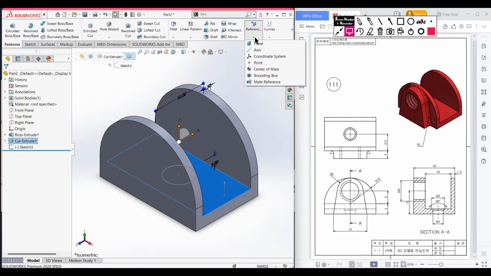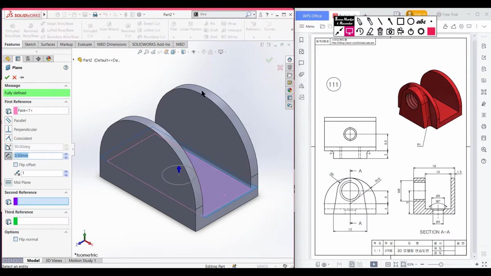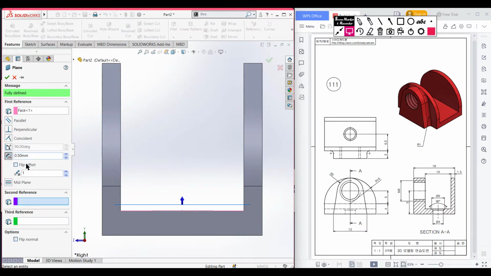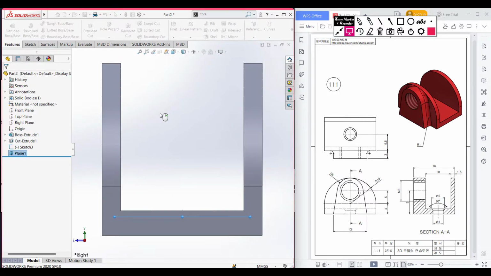Now select reference. Now select plane. Now select distance 0.5 in it. Now flip the offset. Now press OK. Now isometric it.